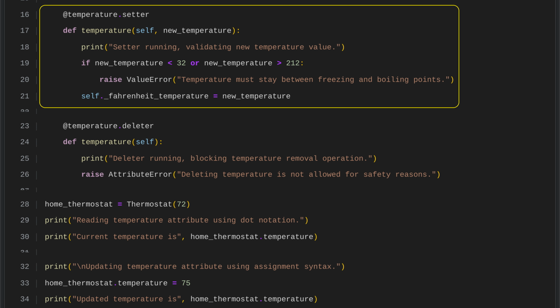This section describes a setter for a temperature property that runs whenever a new temperature is assigned. It announces that it is validating the new value, then checks whether the temperature is between 32 and 212 degrees Fahrenheit, the freezing and boiling points of water. If the value is outside this range, it raises a ValueError to block the invalid assignment. If the value is within the allowed range, it updates the internal temperature storage with the new value.